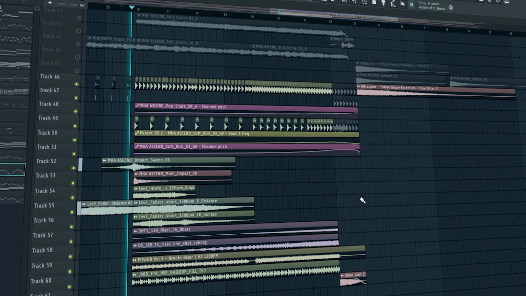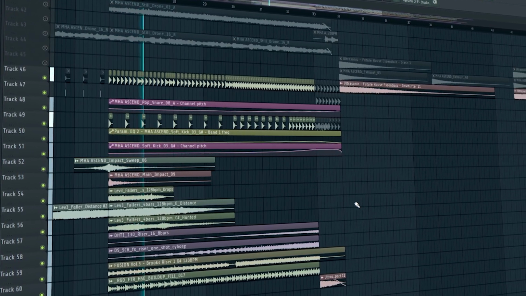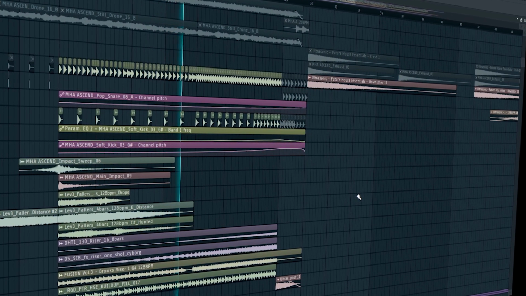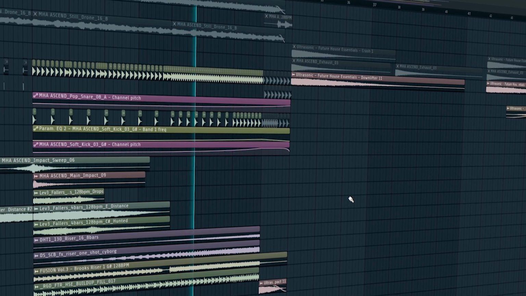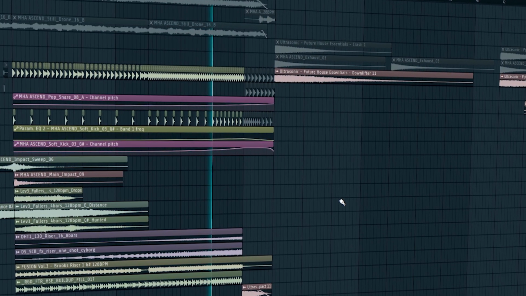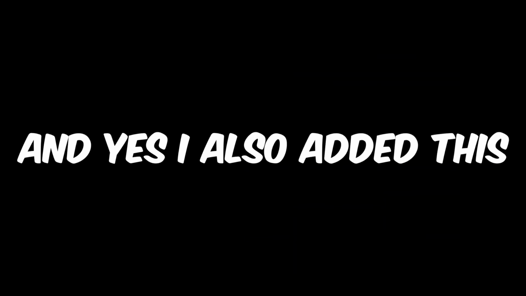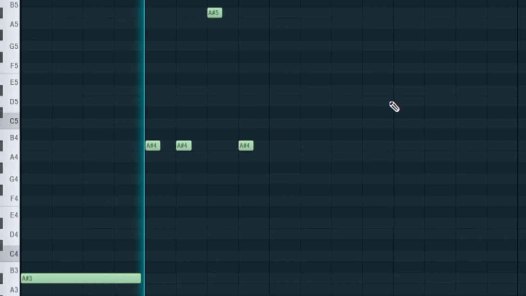For the build-up, I added some snares, downlifters, risers. With this drop fill. And this lead with the cutoff filter. And yes, I also added this kind of synth fill.